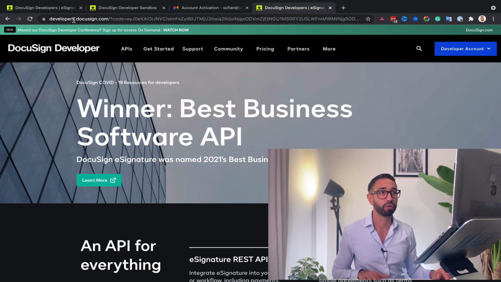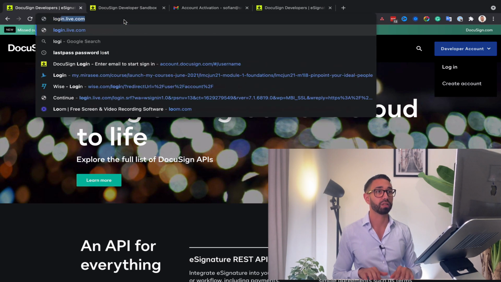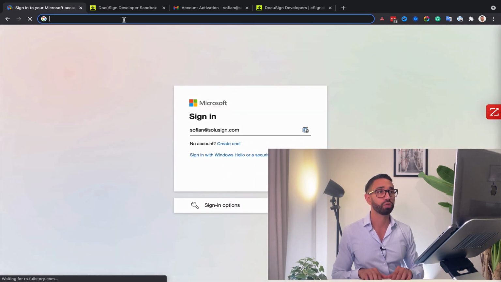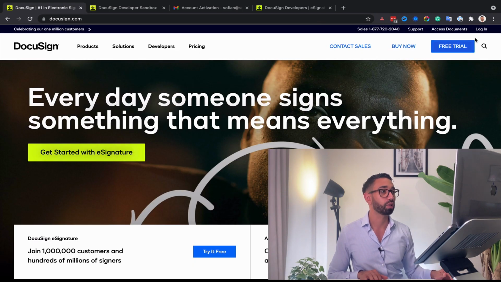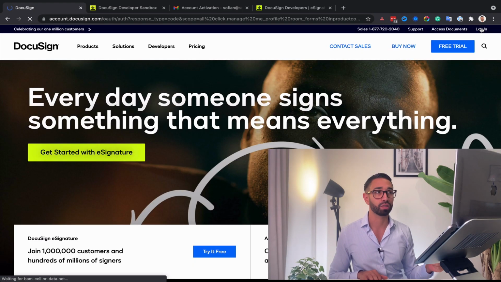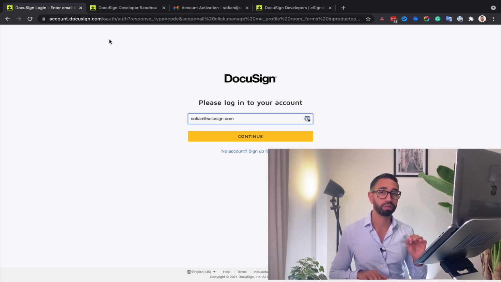DocuSign makes it super easy for you to log into your standard DocuSign account. So if you go to DocuSign.com, you will always be able to click on login and then you can just access your paid DocuSign account. The problem is with the developer account, I think that it's actually pretty difficult to find the link. So what I really suggest you do is that you bookmark the login page for the developer account.